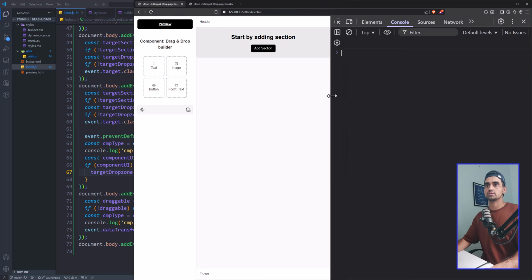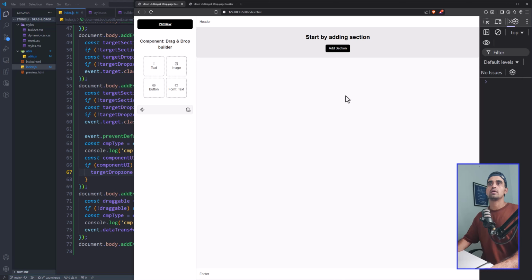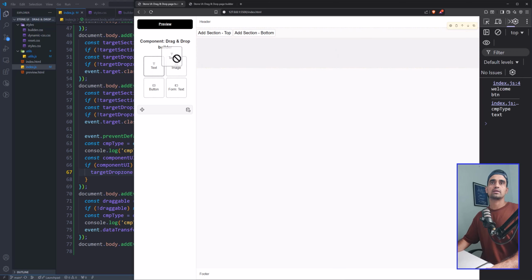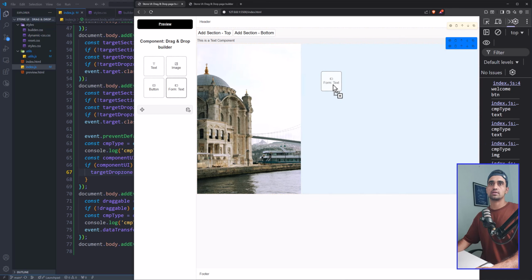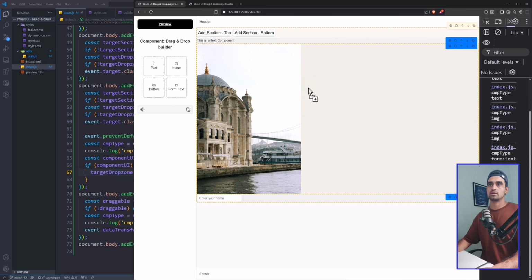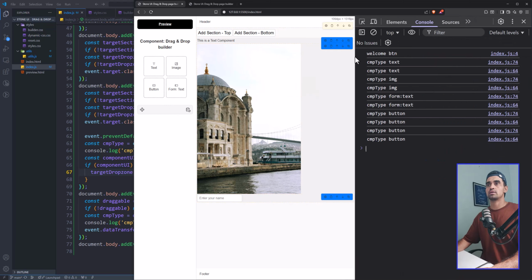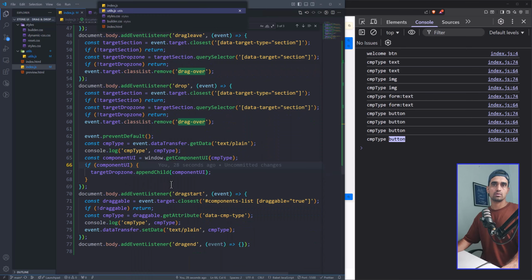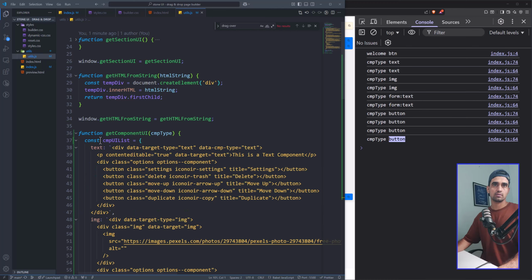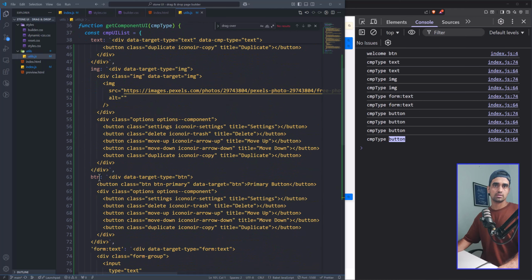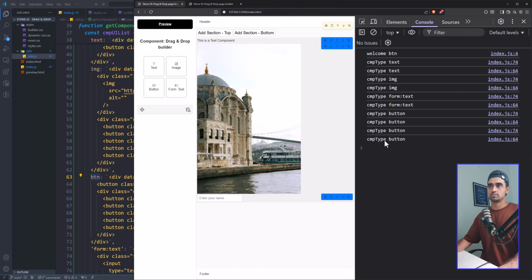Okay, now let's see if it is working or not. So if I just increase this size, add a section, drag text and drop, and we have our drop component. So it's working fine. Let's add an image. Okay, it's working. Add form, add button. Okay, button is not working. Let's see why button is not working. So we see the component type is button, and if we go to our component UI function, we have text, image. Okay, this is the button and this is this. Okay, let's change this one.